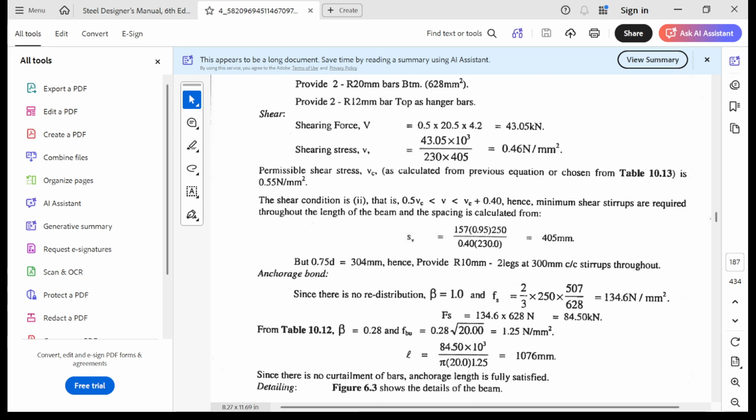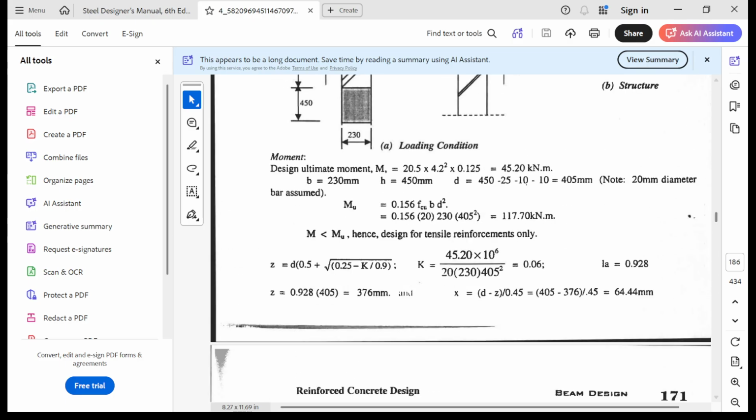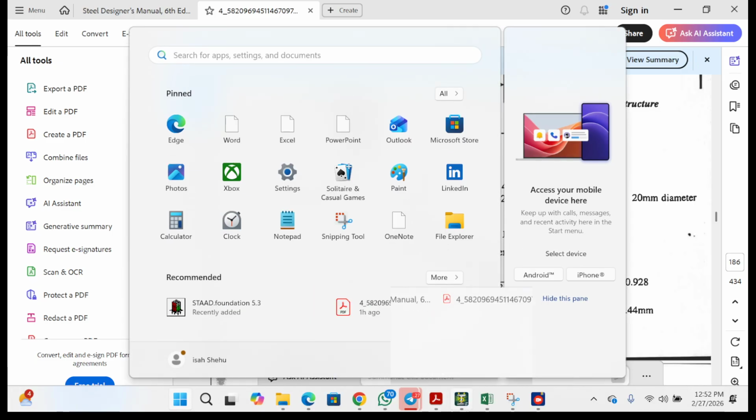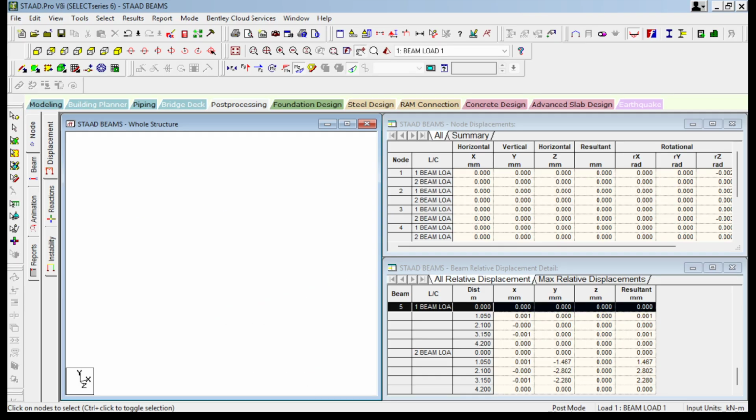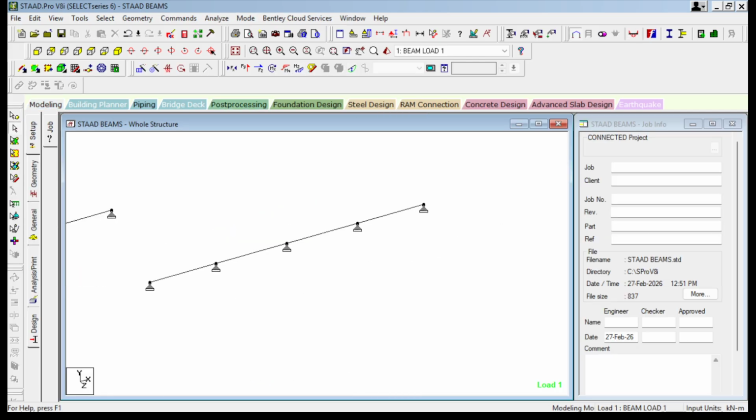So we have this to be 45 point. Okay, where is it? Okay, yeah, you can see the value of the moment. Design ultimate moment 45.20 kilonewton meter. So let's check the value of what we got also. So also got 45.20. Okay, so let's go for this now.